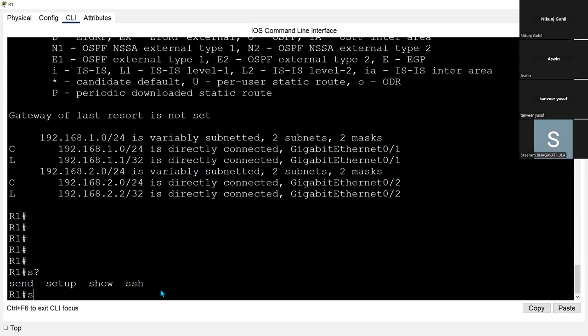But till now it's just basic configuration, so I did not show you all these things. But when it comes to advanced configuration, you don't need to fear how you will remember this many commands. You don't need to remember them. You just need to remember how to see the commands. With the S, we have the send command, the setup command, the show command, and SSH. By this, you get the idea. Okay, it's show.